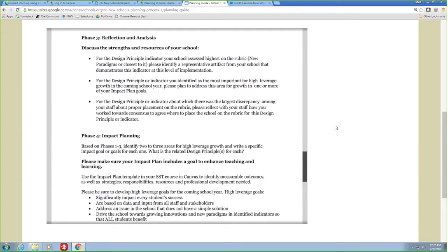Now, if we went back 3 years, there was a time when we actually asked schools to submit artifacts identified in phase 3. But let me be very clear, we are not asking schools to submit these artifacts. Let's look at the first bullet. For the design principle indicator your school assessed highest on the rubric, that is, if you place yourself in new paradigms or closest to it, whatever you rate yourself highest at, we ask you to identify a representative artifact from your school that demonstrates this level of implementation. You do not need to submit that artifact to us, but we ask you to identify it and use it internally with your staff to make sure that you are finding evidence that demonstrates that where you place yourself on the rubric is where you actually are.